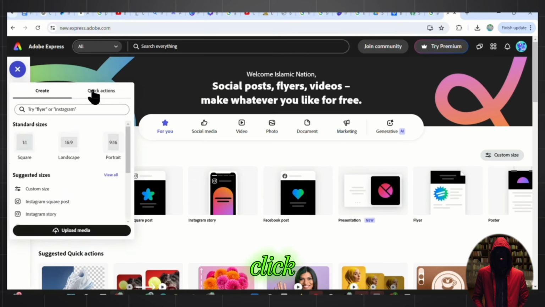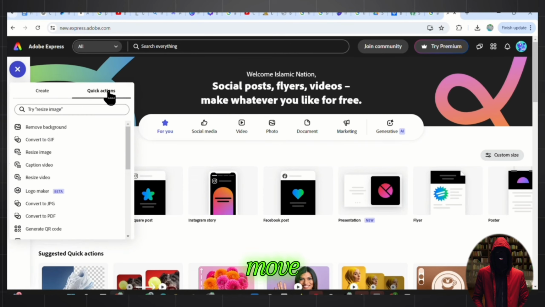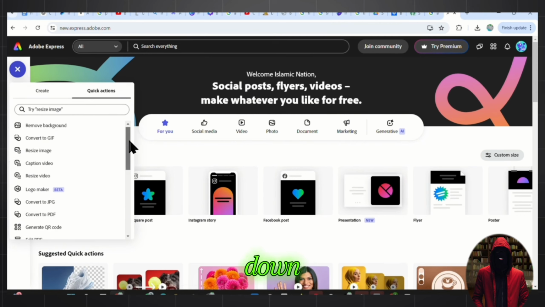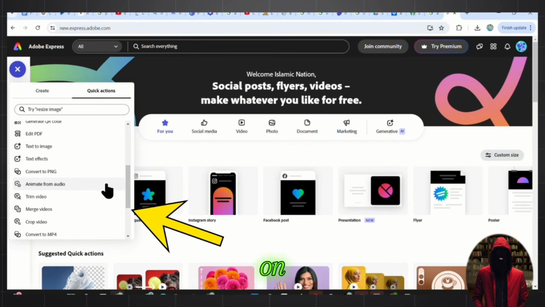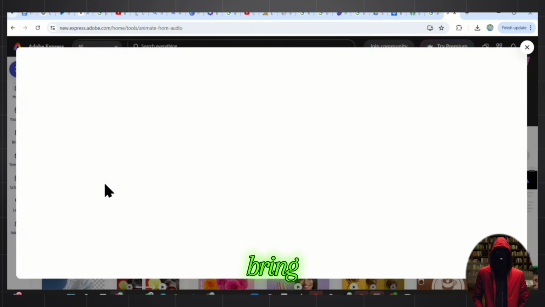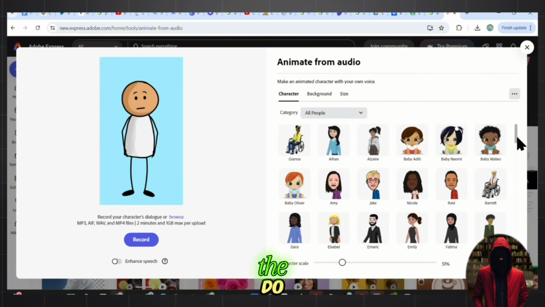Now once there, just click on this plus icon and then move to the Quick Actions tab. Now scroll down until you find the Animate from Audio option and click on it. It should bring you here where we will do most of the easy work.